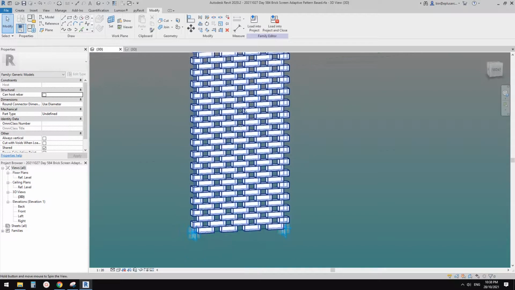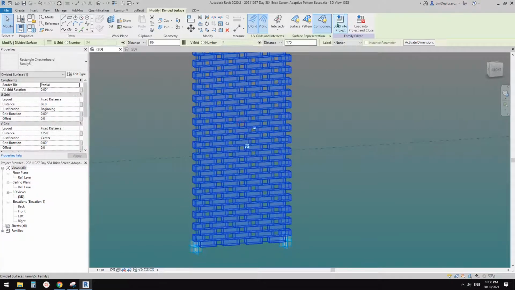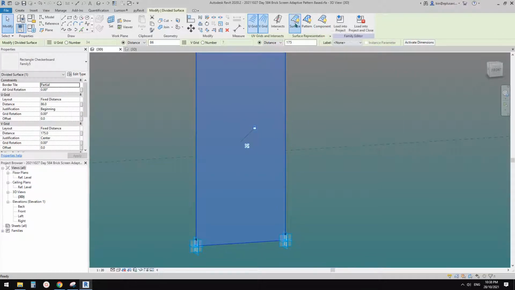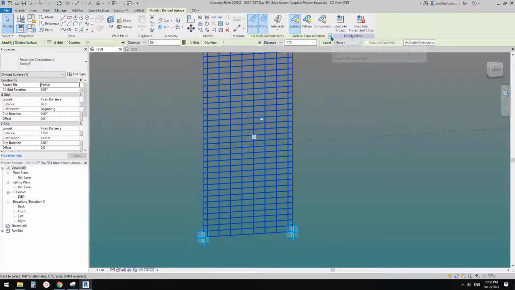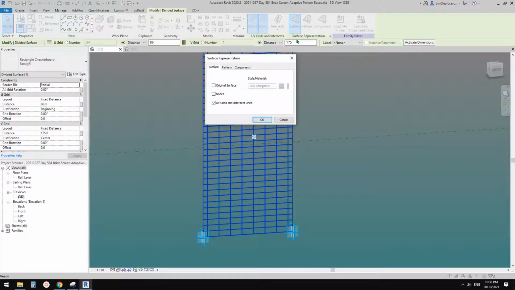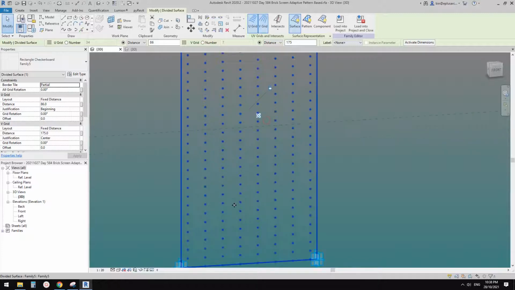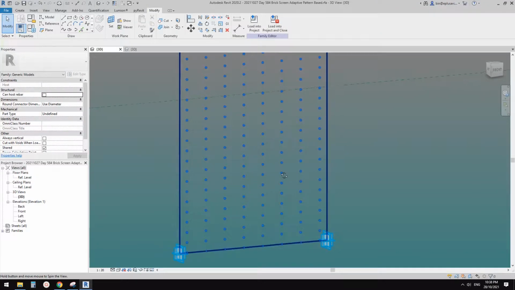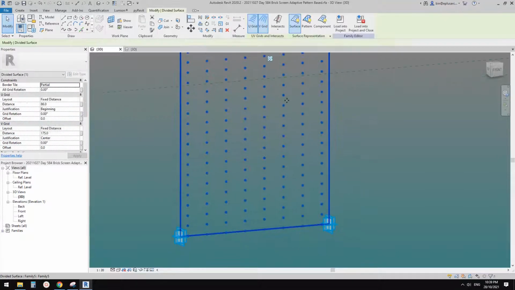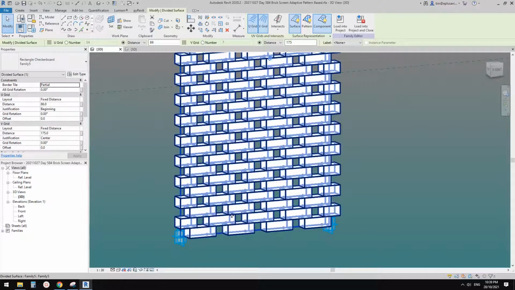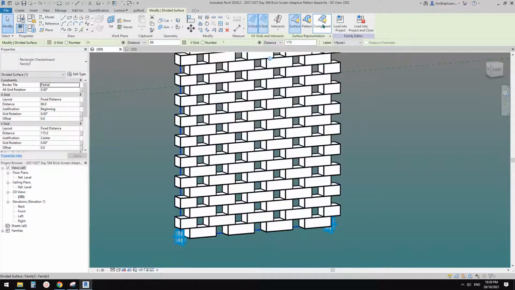Then we need to place it. First we need to turn off the component and show the surface. To make it easier to place, we just need to turn on the nodes. Maybe I'll hide the grid line so it's easier. So we have all these nodes. Hang on, let me have a look at the component. We need one here, we need one here, maybe this one. Okay, the one in the middle. So now I know where it is. So turn off the component.